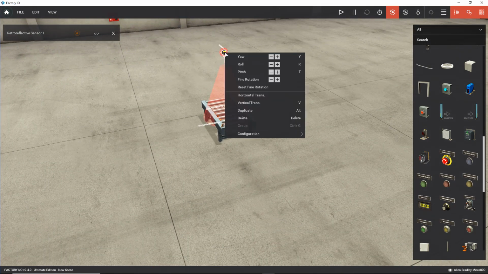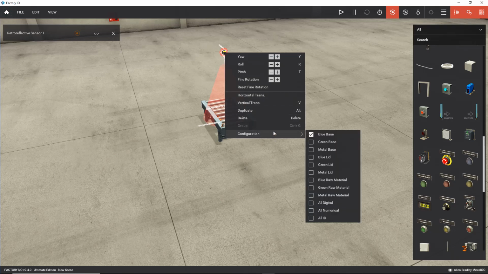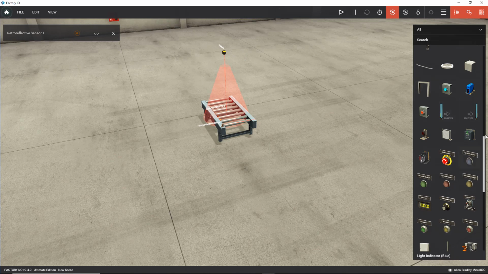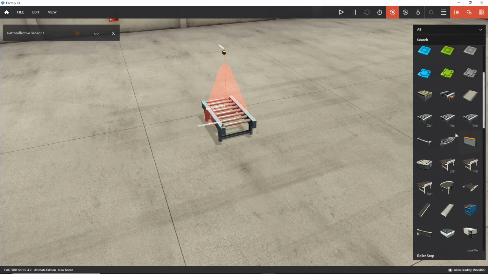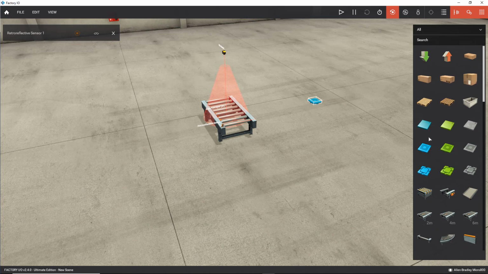Now if we right click on this, notice we do have configurations. So this will change depending on, let's go ahead and throw out some items for it to detect.